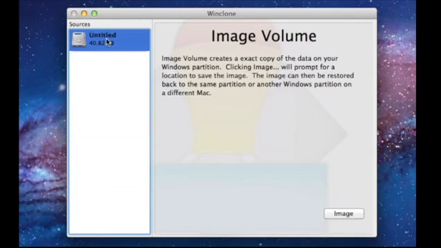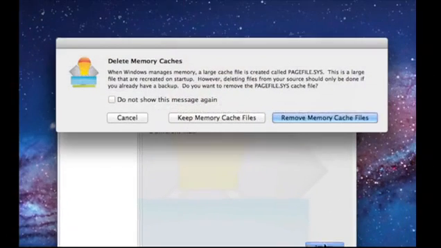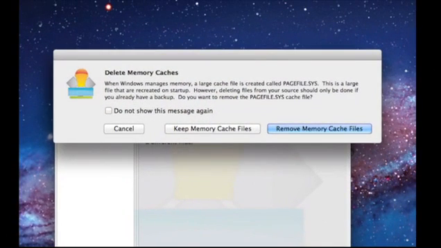All you need to do is select the bootcamp partition, and then it gives you a little bit of instructions, and you click Image. And the next thing is it'll prompt you, do you want to delete the memory caches? This allows Windows to operate more efficiently by taking whatever's in memory and putting it onto disk when it's running. But these memory caches are recreated the next time you start Windows, and all they do is make the image larger. However, it is deleting something off the source partition, so Winclone does prompt you to see if you want to go ahead and remove those prior to imaging so you can make the image a little bit smaller.